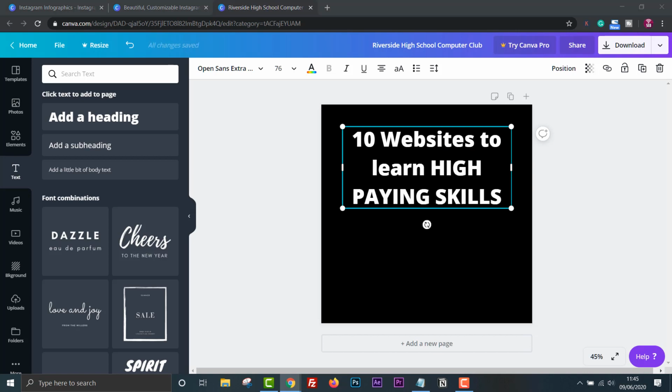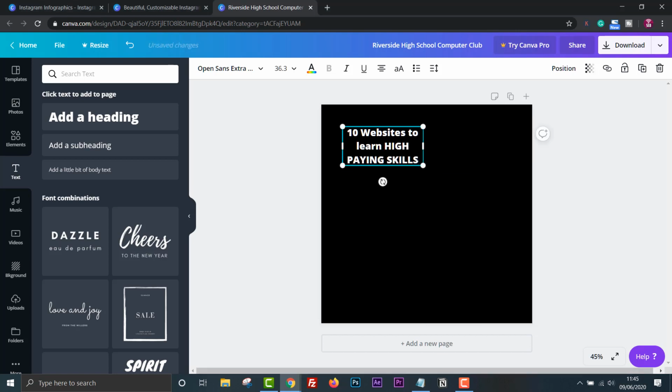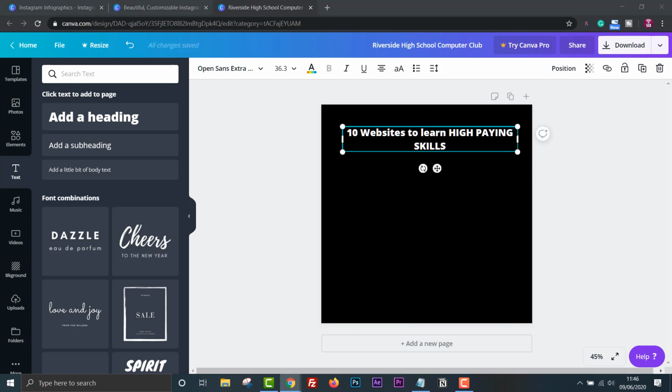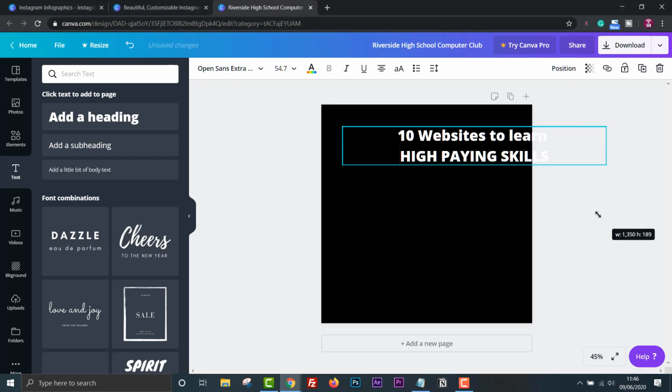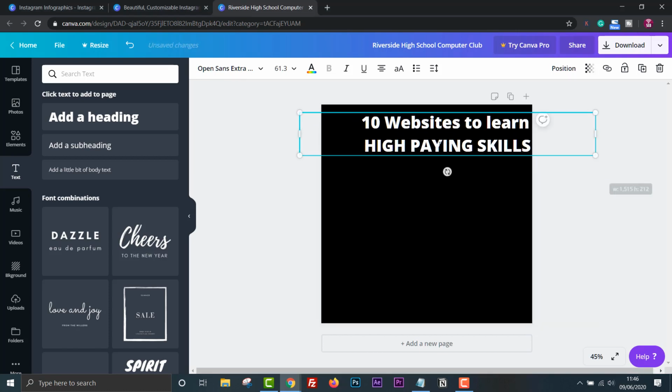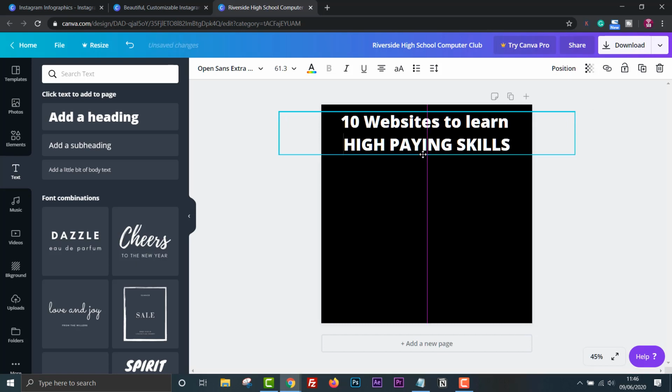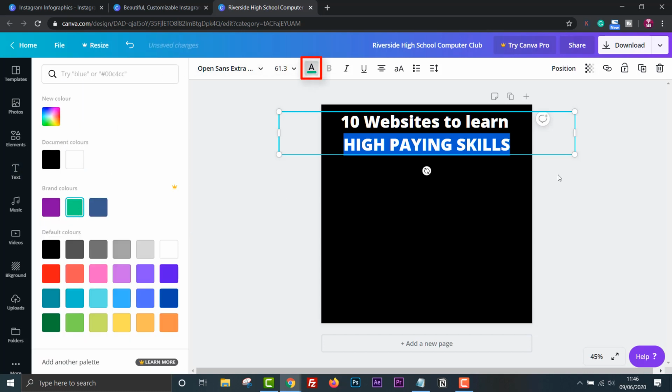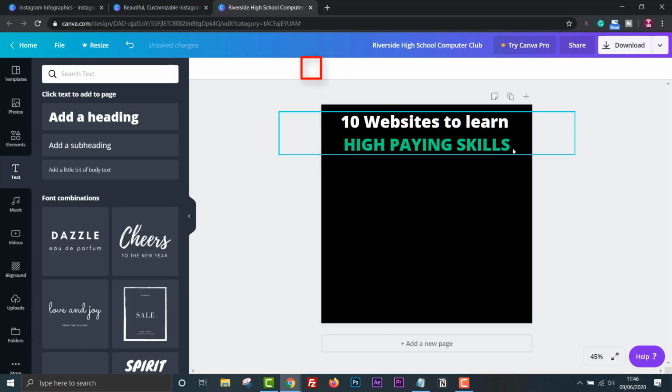that I made. Now, I'll just type up my heading and adjust the size by dragging in the corners. You can make it wider with this bar on the side. Then you can change the color of the text by highlighting it and then selecting the color box in the top menu and selecting a color. I might make it orange actually.